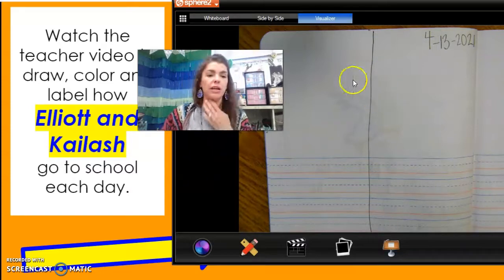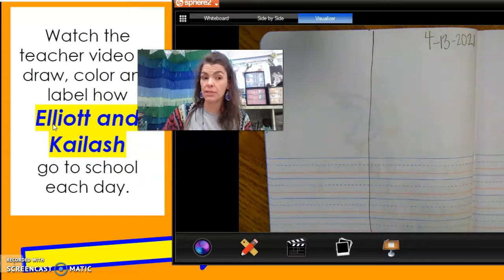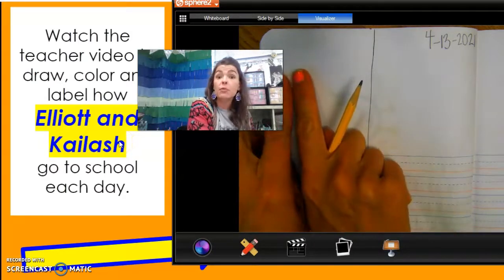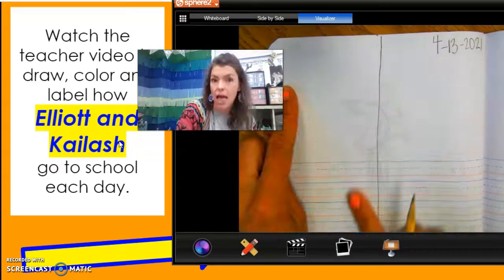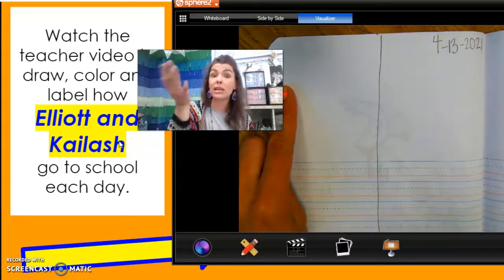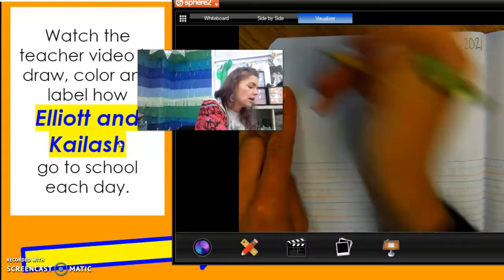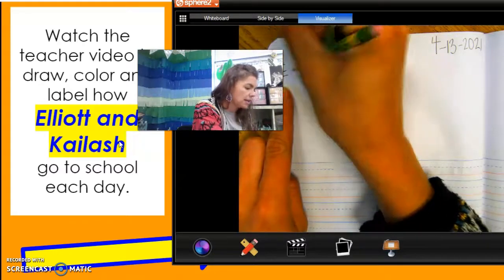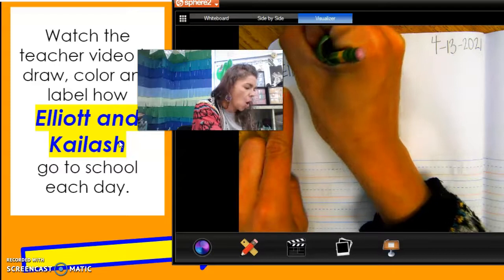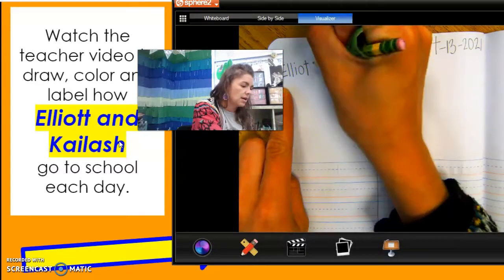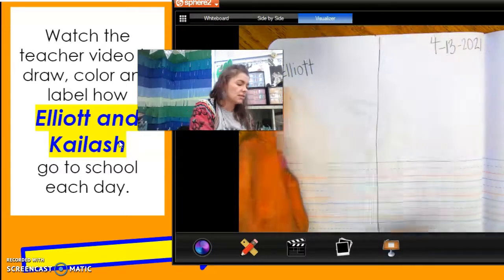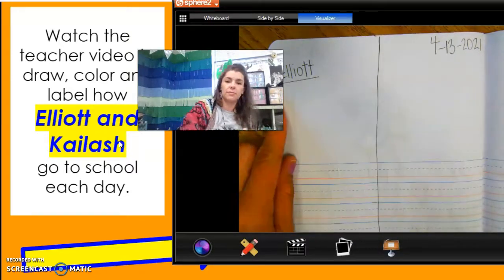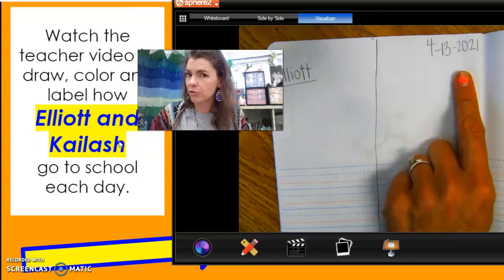Now that we have our paper partitioned, we need to know, what are we drawing today? What are we illustrating? Here's the labels of the 2 boys' names, Elliot and Kailash. Up at the top of my paper, I'm going to write Elliot. This is the side for Elliot. It's a name, so it needs a capital letter E. Check the screen to spell his name correctly. E-L-L-I-O-T. Elliot. On this side, we've got Elliot. Underline Elliot.